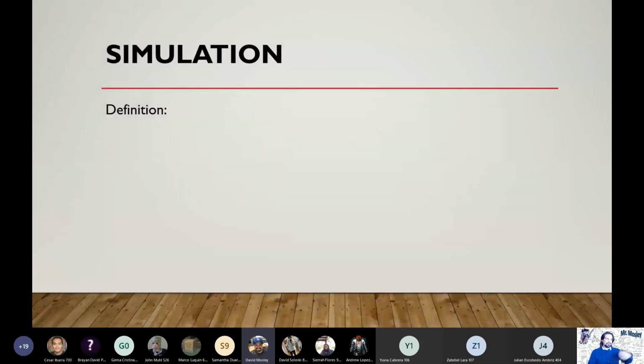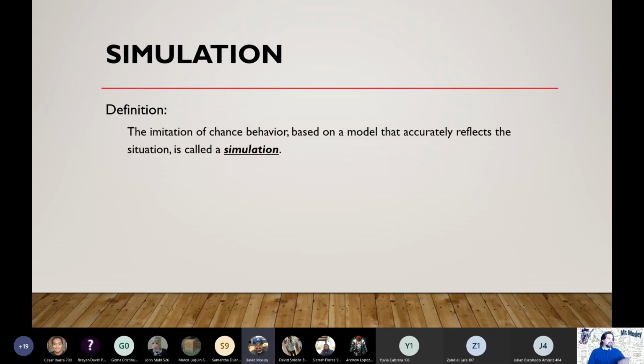So next, to determine probabilities of random chance things, we must do simulations. We have to do long-run simulations to help determine probabilities or to confirm probabilities. The definition of a simulation is the imitation of chance behavior based on a model that accurately reflects the situation. This is our definition that we will be using.